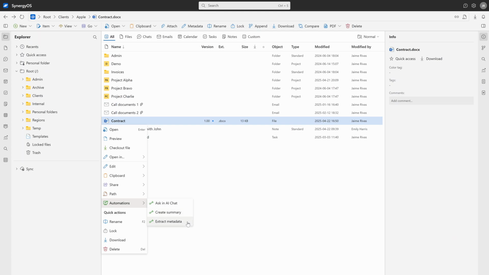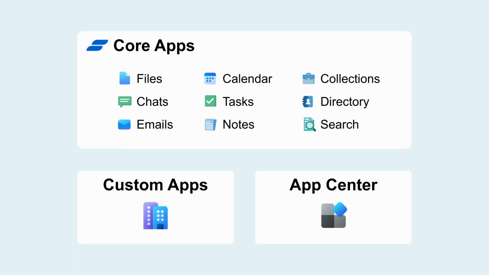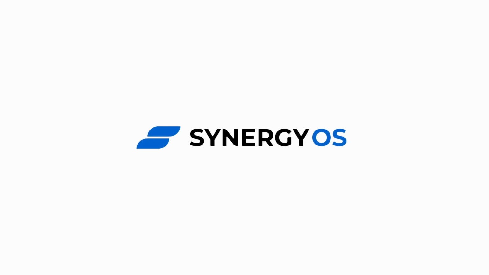Synergy comes with all the core applications for work built in, but it also makes it easy for your company to create custom applications tailored to your needs. We're also building a public app center where developers can publish apps built on Synergy. This creates a shared ecosystem where companies and developers build on top of one powerful foundation instead of starting from scratch. SynergyOS gives your team a complete platform to work more productively and securely.